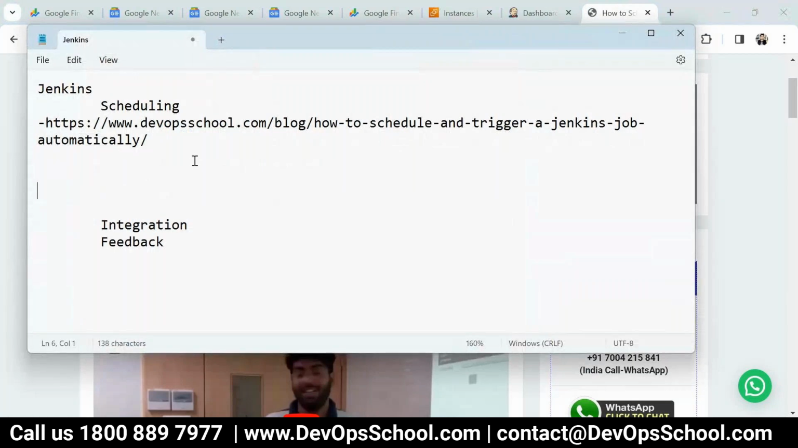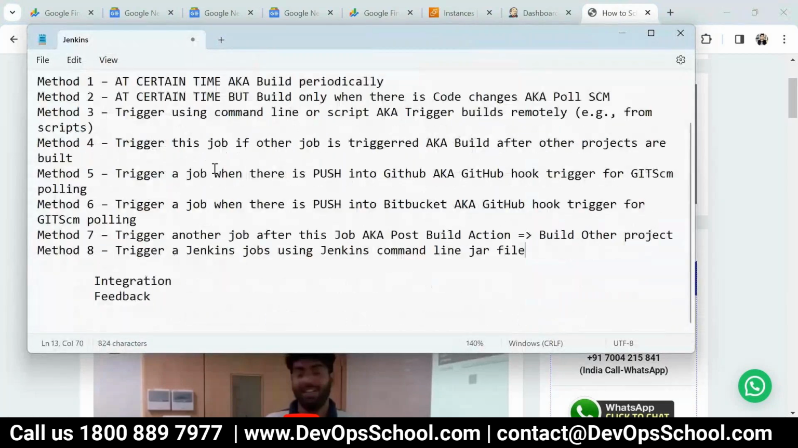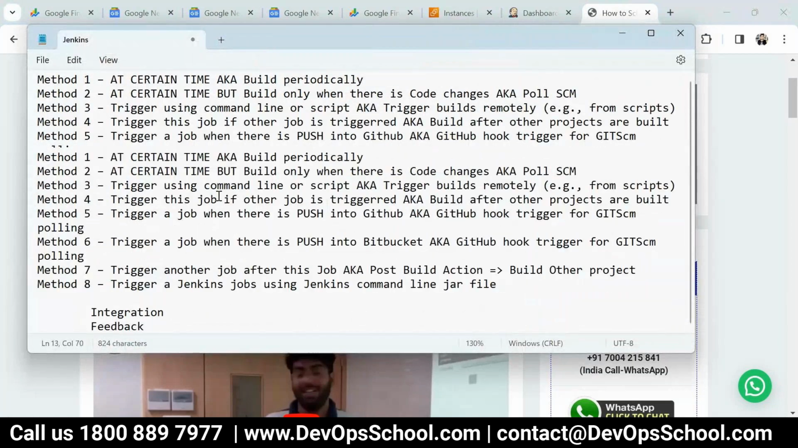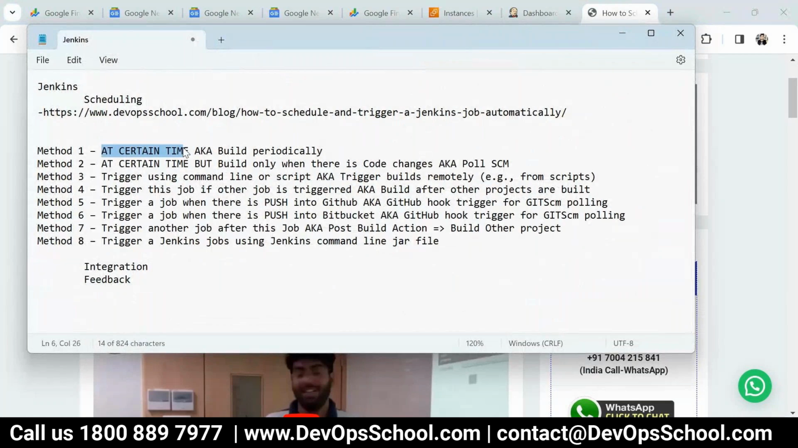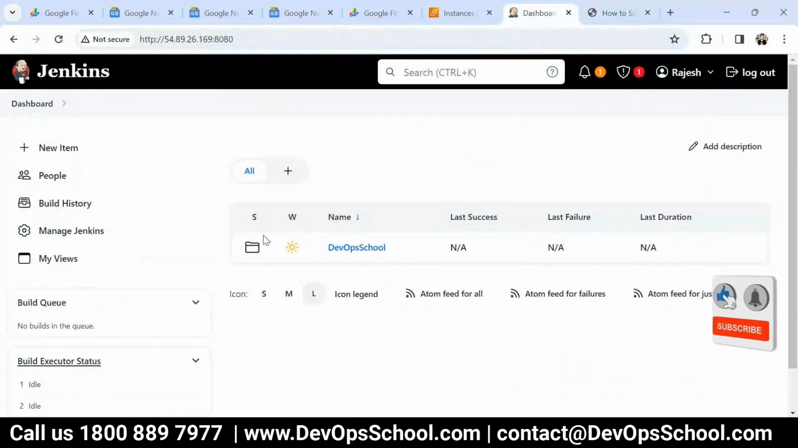So one of the methods which we have is at a certain time. That means if you want the job to be triggered at a certain time. This I tried last time also, which in Jenkins we call build periodically. So if you go to Jenkins here, let's say I'll go to this place and create one job.